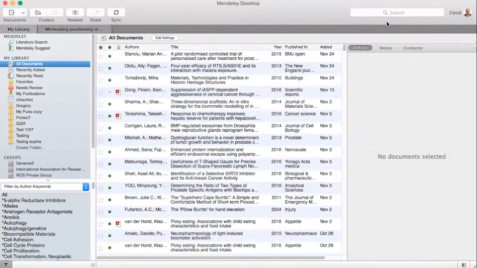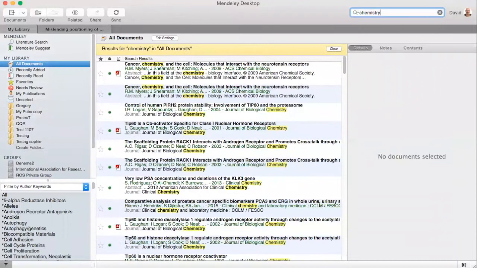Mendeley offers a powerful search tool to help you locate items in your library. Just enter your search term in the top right box, and Mendeley will filter your current view to show references which contain that term. It will also search within the full text of PDF papers which appear in your library.